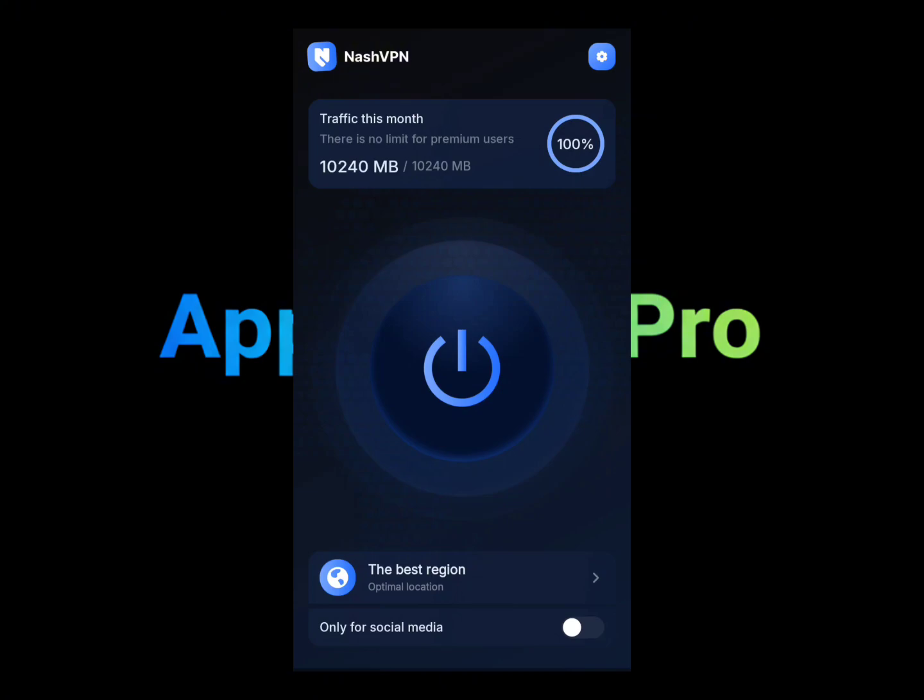This is pretty much the home screen of the application. And do keep in mind you get a limited amount of megabytes or gigabytes of usage with this VPN if you do not have a subscription. So let's select these servers.